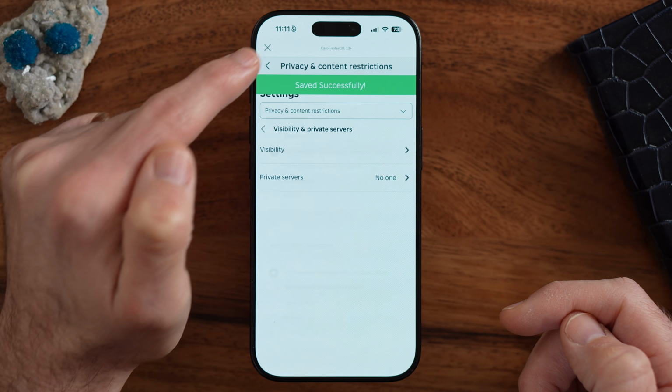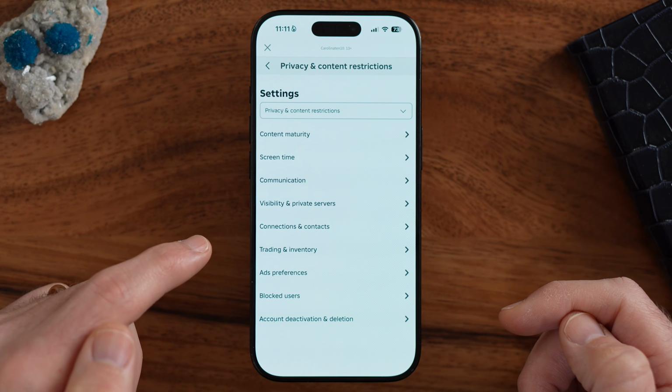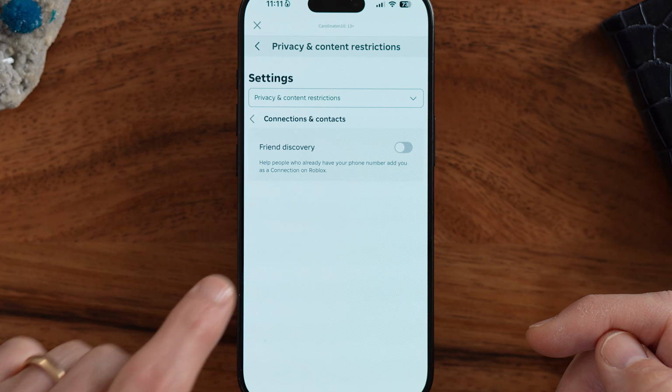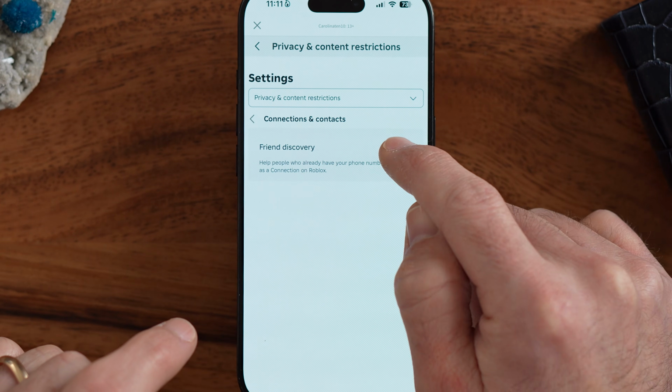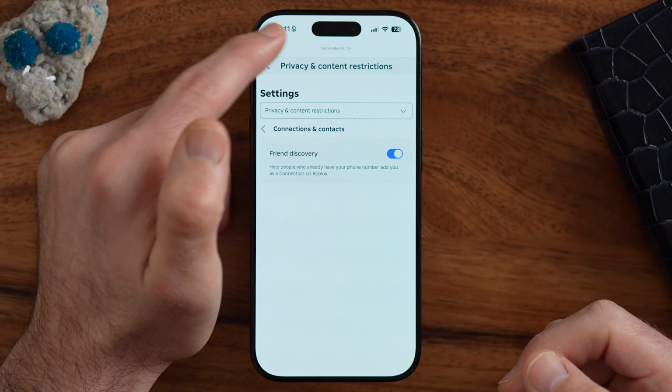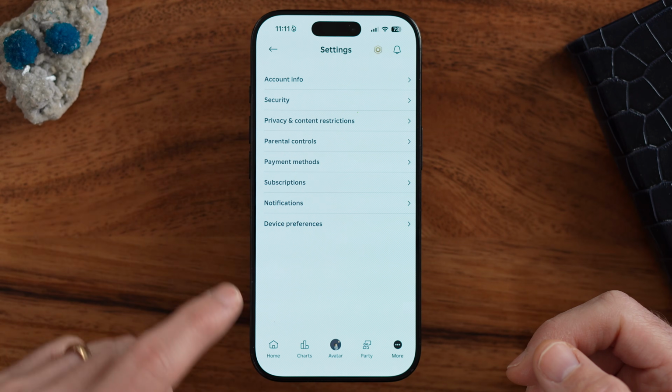After you've done that, let's go back one and go back another, and then tap on Connections and Contacts. And from here, I would highly recommend turning on Friend Discovery. This allows other people to find and follow you that you might know. After you've done that, we can hop out of here completely, so exit out of the settings.